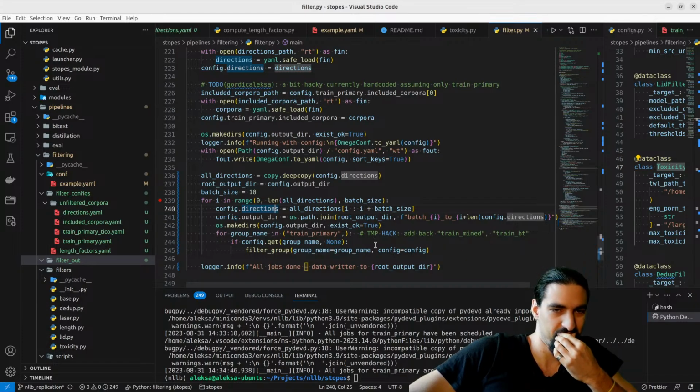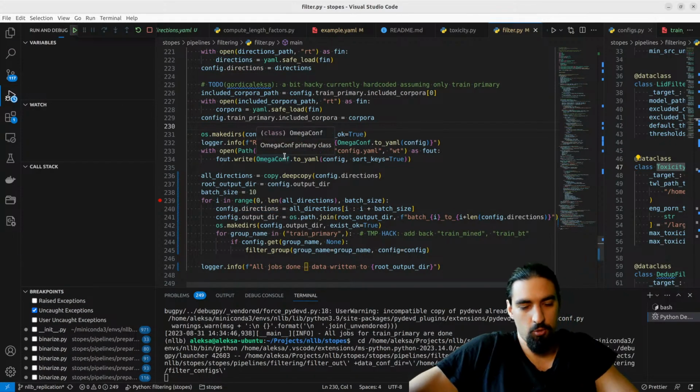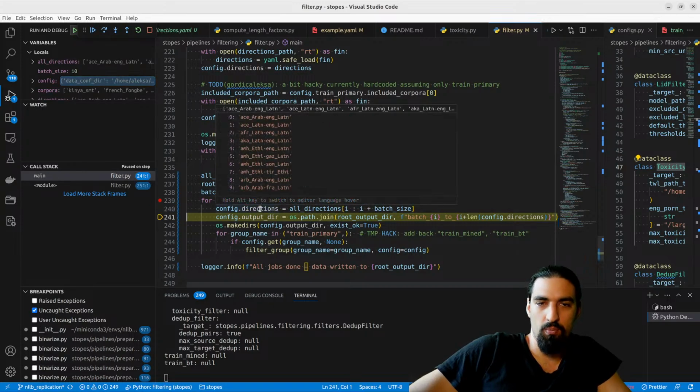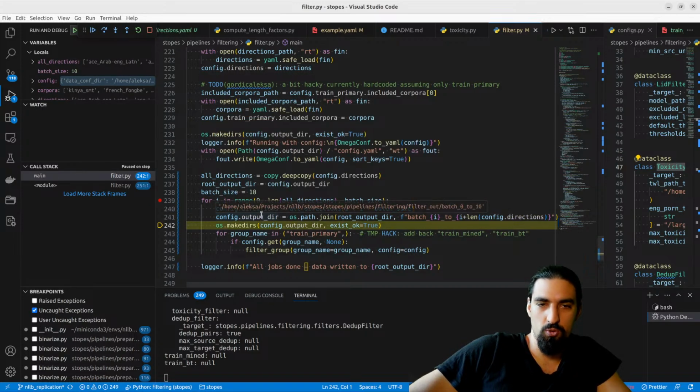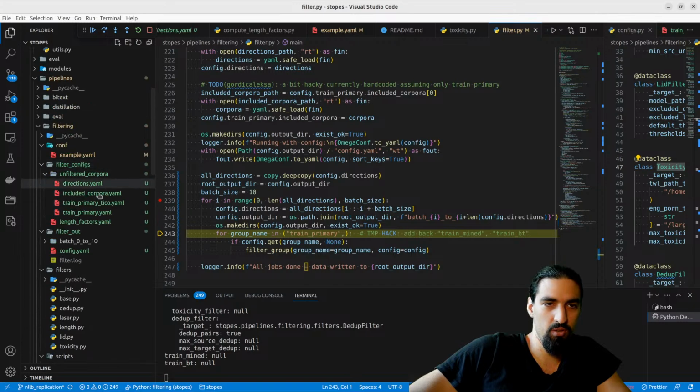Okay, this looks good. We grab directions. Okay, let's just run this. Taking too much time to analyze stuff. We grab 10 directions. We construct a new output directory. We create that directory here under. Okay, looking good.